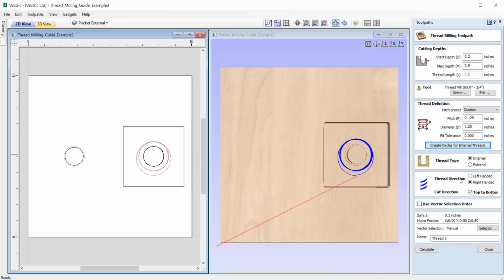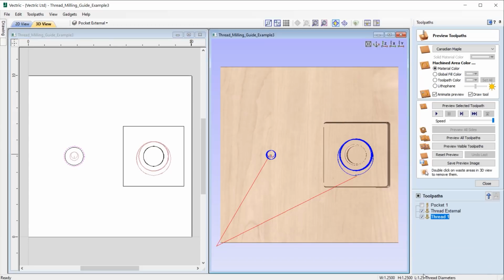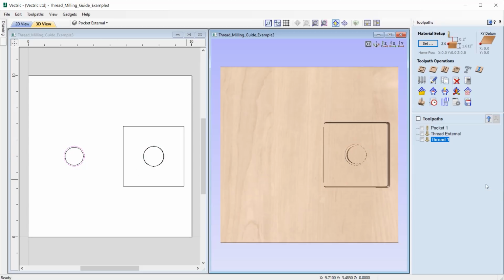Okay, so we're going to go with the exact same thread direction, so right-handed top to bottom. We want to make sure they're the same so that it matches up with the external part that we've already cut out. So then we can go ahead and calculate that, and we can see the thread here. Now before we go ahead and preview that thread, we'll go and create the 2 pocket passes that are required before we actually machine this thread. And what we should do as well is rename this. Let's right click, rename. We're going to call this one thread internal.